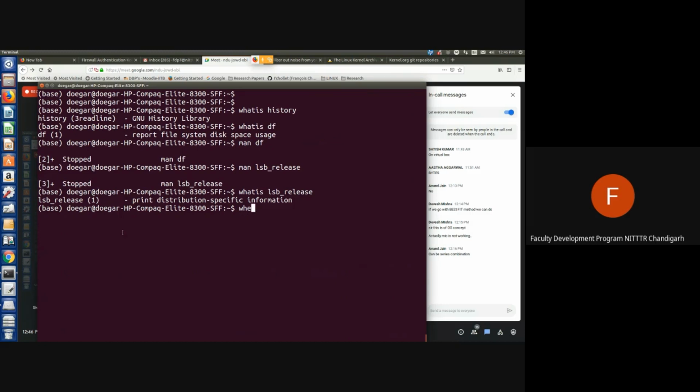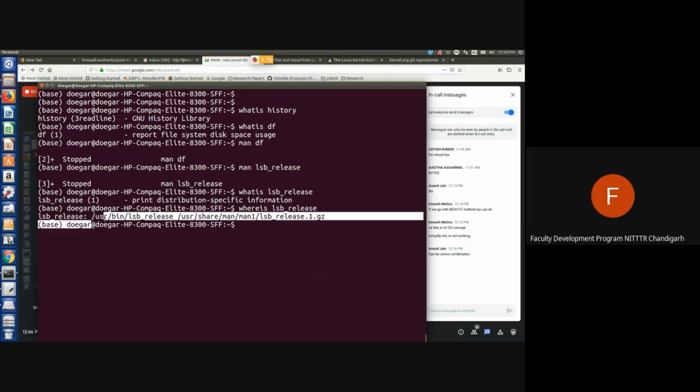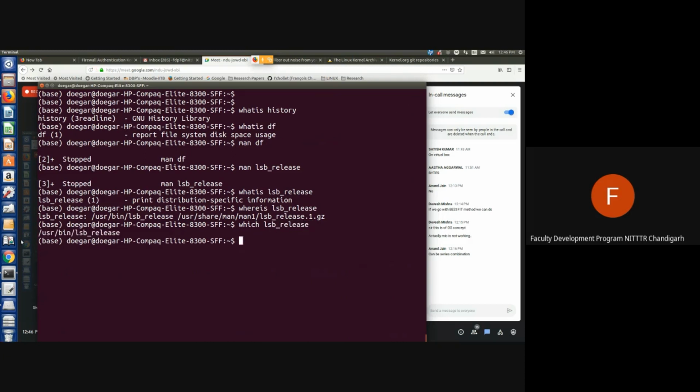Now I want to see where this command is. So I will say whereis lsb_release. It is showing it is under /usr/bin along with the help file, where the manual is. If I say which lsb_release, it will tell only where the file is, not the manual or where the help file is. So in this way we can see.